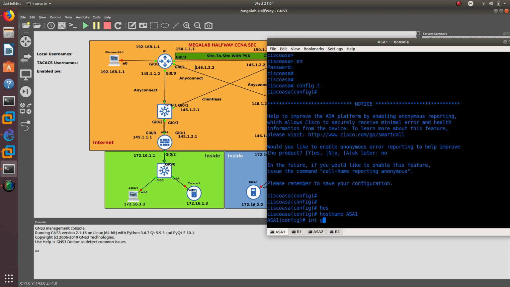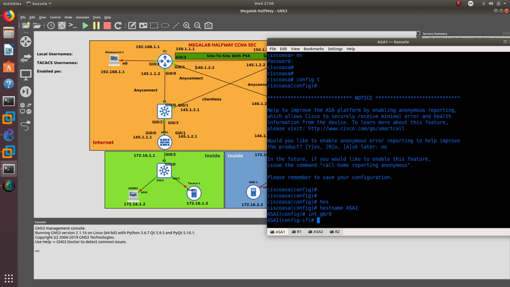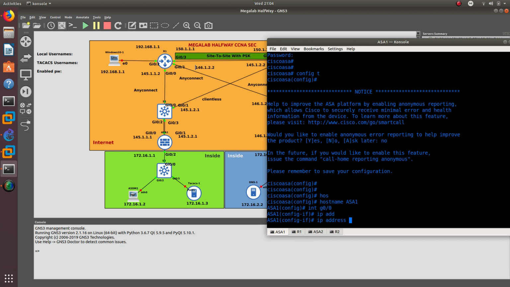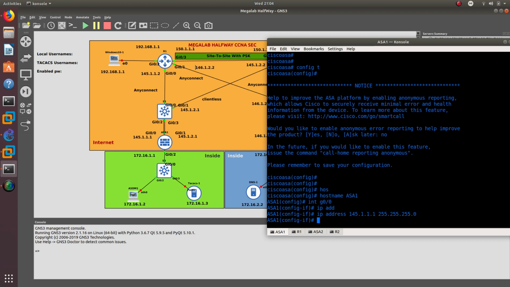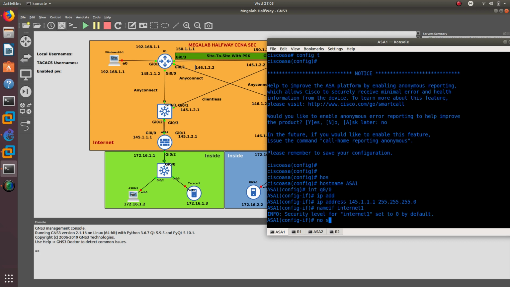So let's go ahead and configure those. The first one is going to be 0/0, which is going to be facing the internet, so the outside. It's going to have an IP address of 145.1.1.1. And then we have to give it a name, and this nameif is going to be internet1, then no shutdown.